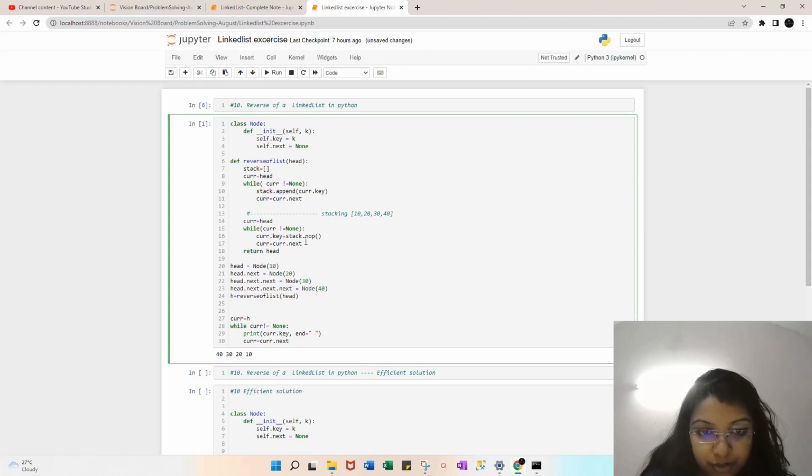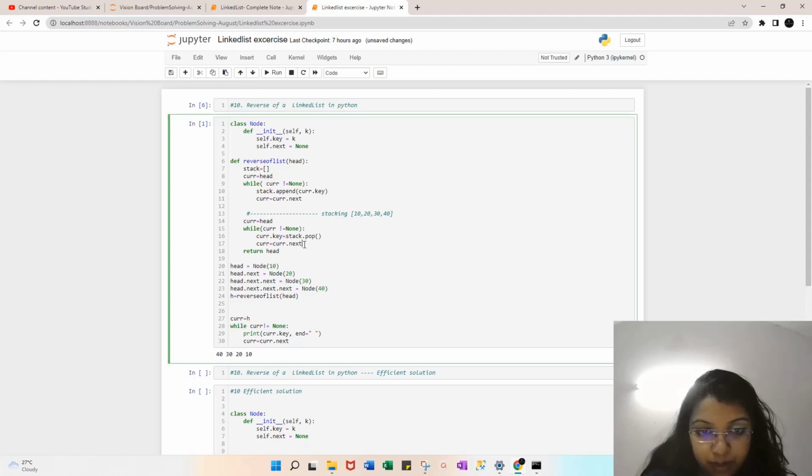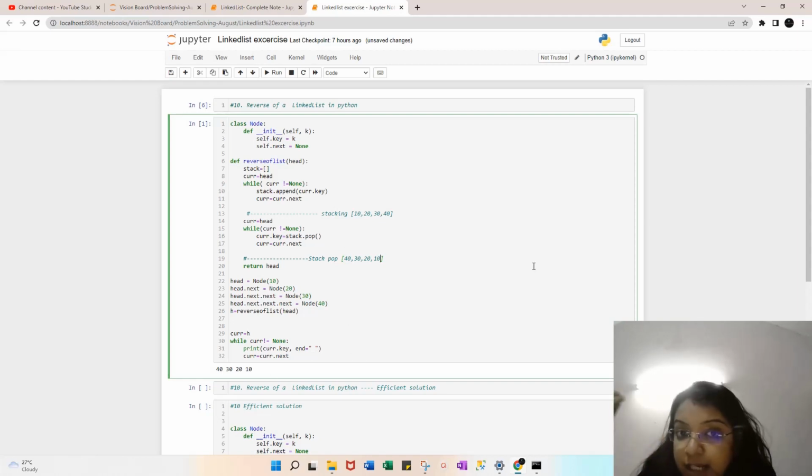Then in the next loop, we pop out the items. Popping out means picking the data one by one from the stack. Stack pop means we will get the last item first: 40, 30, 20, 10. That is the reason. First we insert all the items by append, then pop. It is a simple append and pop operation for reversing a linked list.